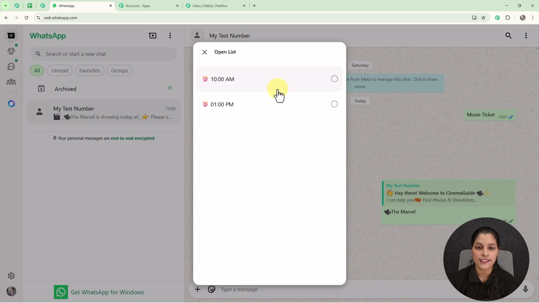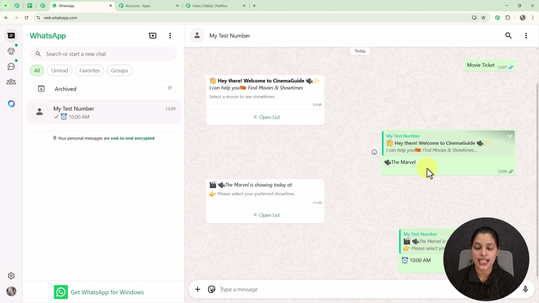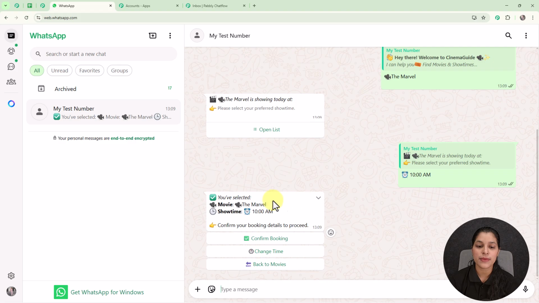So I'm going to select this first show timing, and as I have selected it I'm getting a confirmation message which says you have selected movie, and afterwards I am getting the same movie which I have recently selected over my WhatsApp chatbot, and afterwards I am getting the show timing which I have recently selected. So here you can see I'm getting a personalized message. You can also send personalized messages to your customers by using Pabbly Chatflow, and afterwards we are getting a message which says confirm your booking details to proceed, and here we are getting 3 buttons, that is confirm booking, change timing and back to movies.